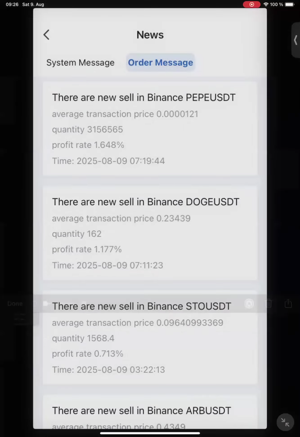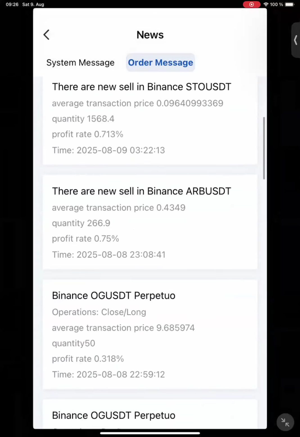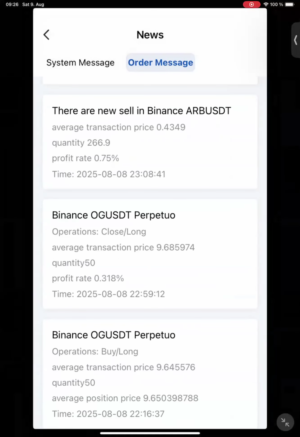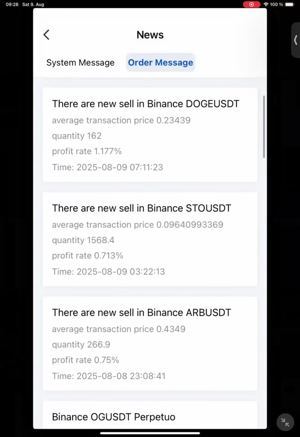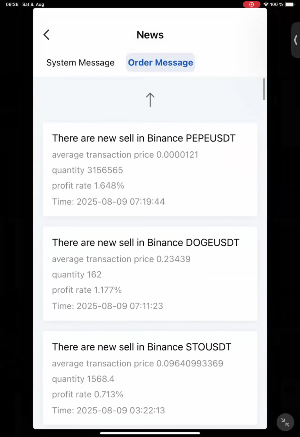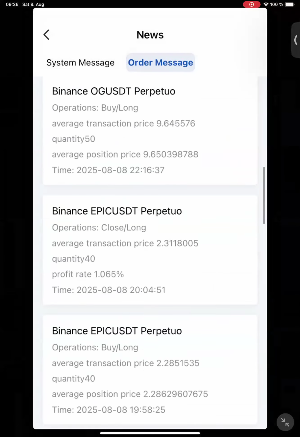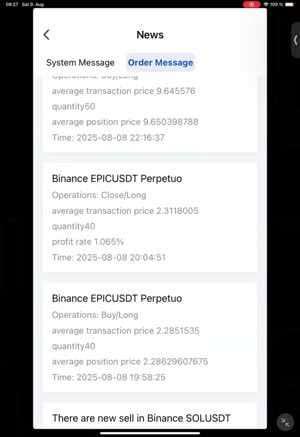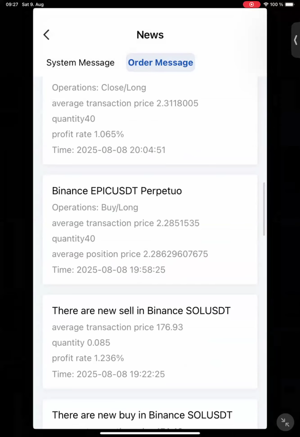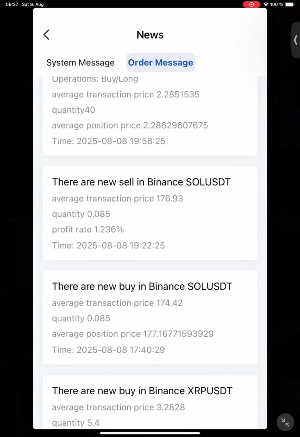Now let us scroll down. Oh, it seems the night was good. Sell, sell, close, sell, and so on. Buy means the robot is buying. But with the futures, when you see close long, it means it has closed your trade. Buy long, it has bought. There are new sell in Solana. So you can see there are only two types of messages we should expect under the order message: buy and sell.